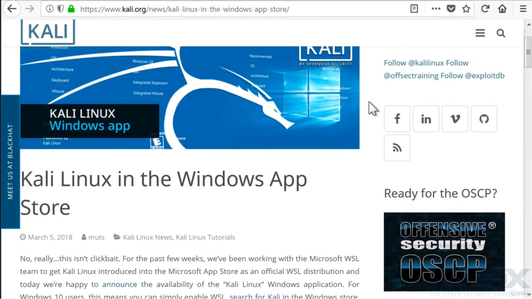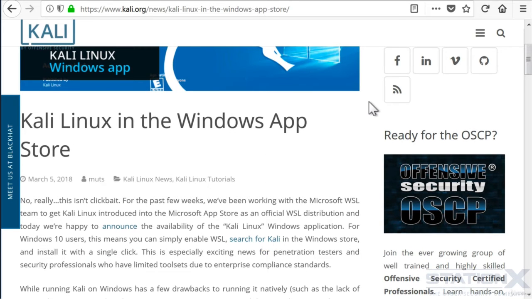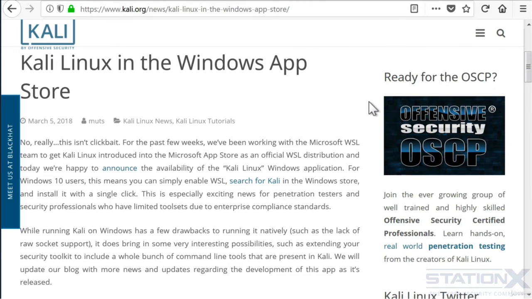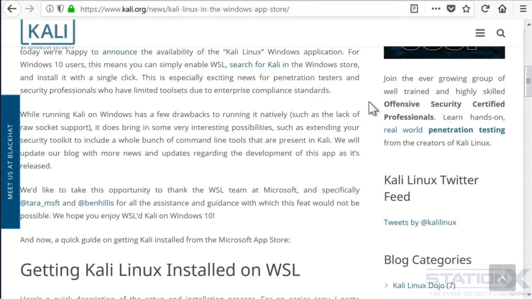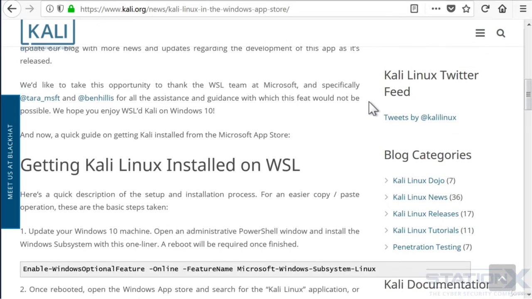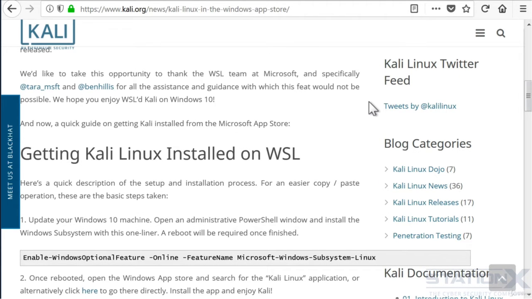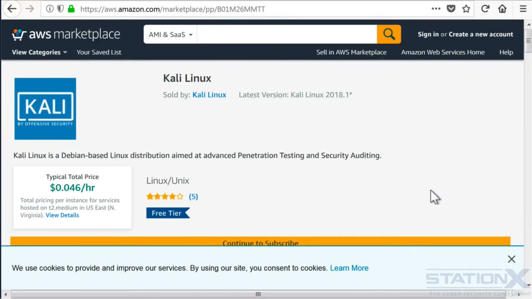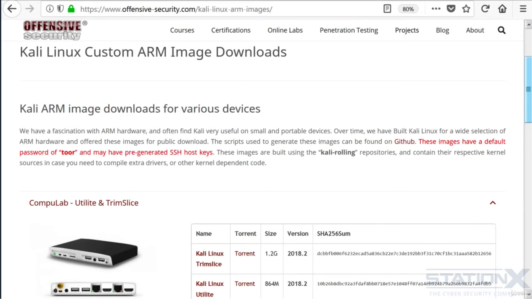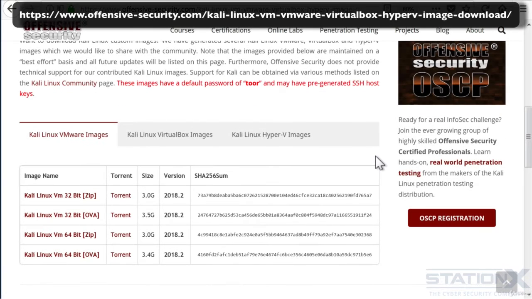It is available on the Microsoft App Store as an official WSL, Windows Subsystem for Linux, distribution for Windows 10. Follow the guidance here if you want to install it on Windows 10. Demos in the course, though, are on the Linux version, and I have not tested the Windows 10 version. It is also available as an AWS appliance if you happen to use AWS, Amazon Web Services. It is available for and on ARM hardware too, or it can be run within a virtual machine.